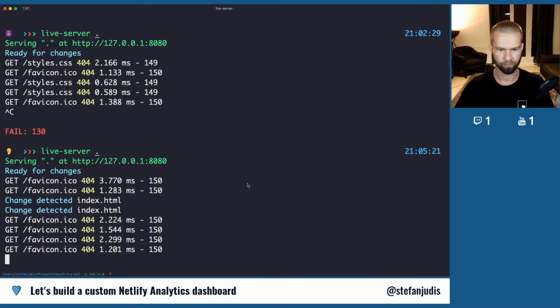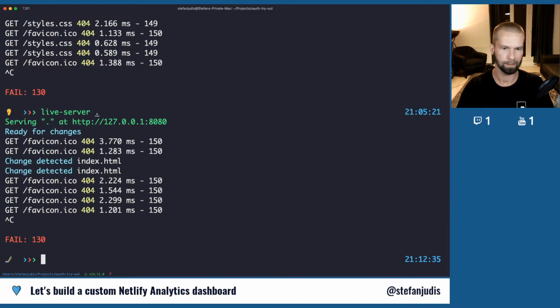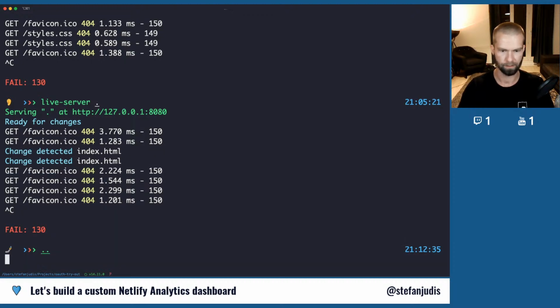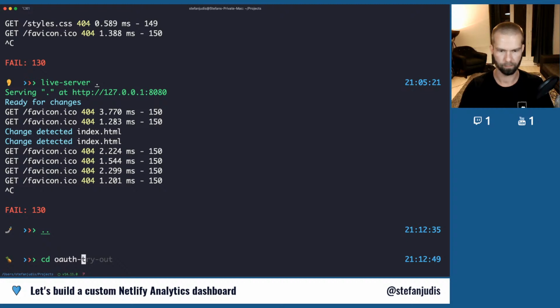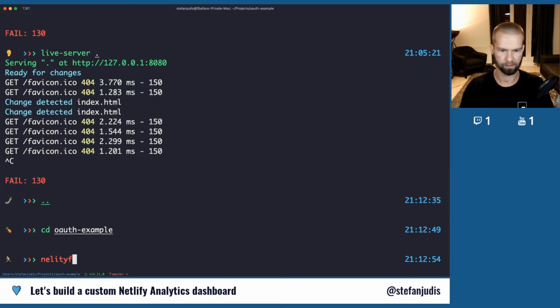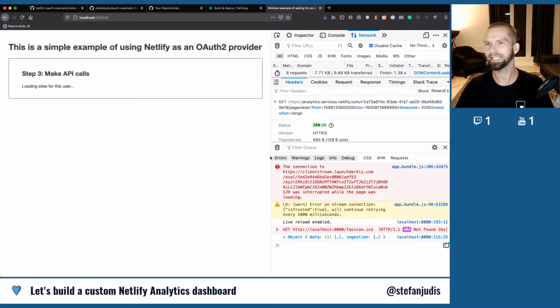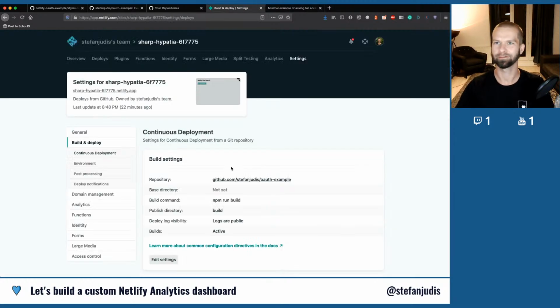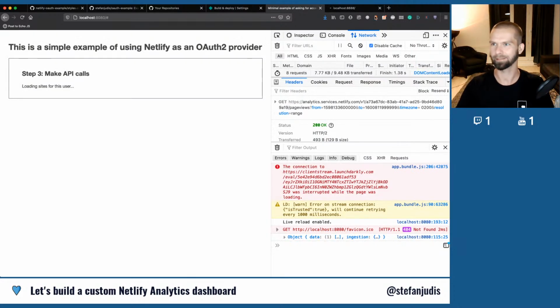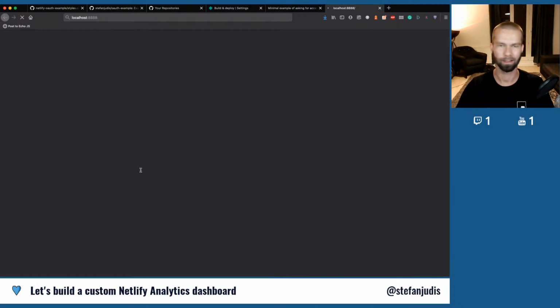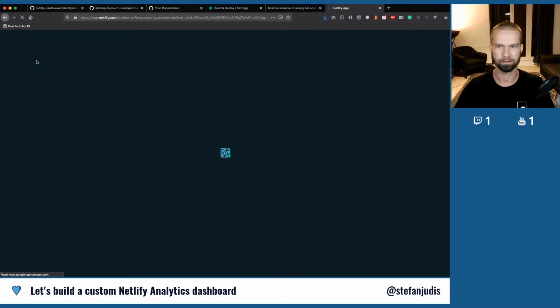Okay, so now we can go back to the project that we had, because we know that with this access token that we have after an OAuth flow, we can access Netlify Analytics data. So let's go back here, and here we have the OAuth example, and let's do Netlify dev again to come back. Oh man, I really only want to draw one graph here today. So that is the goal. So we have here localhost 8080. Local, we can log in. Cool.